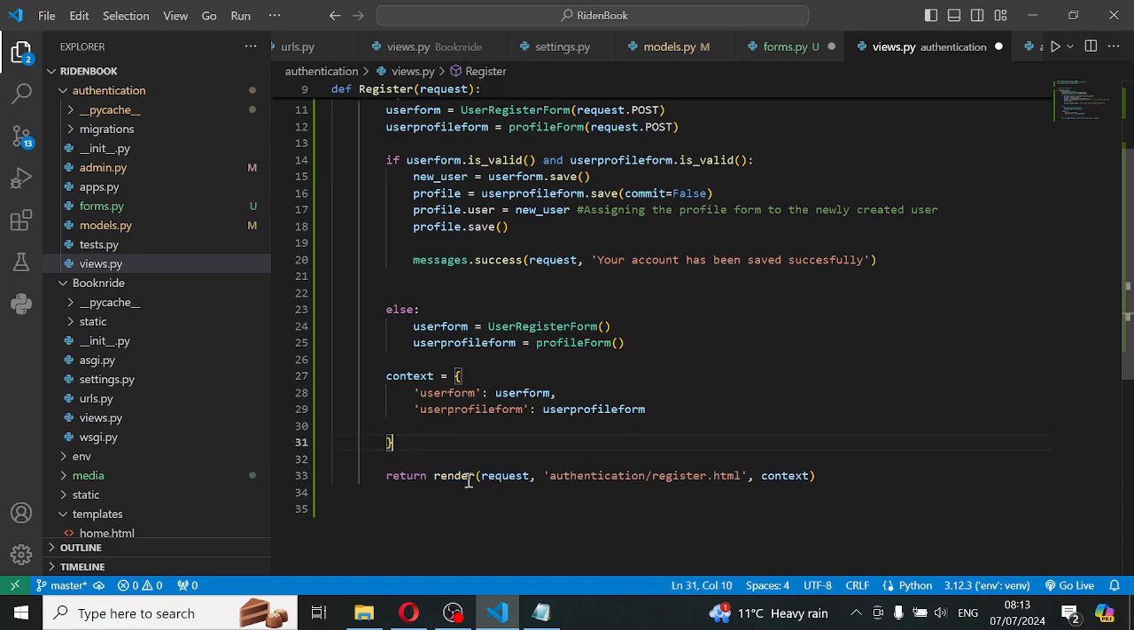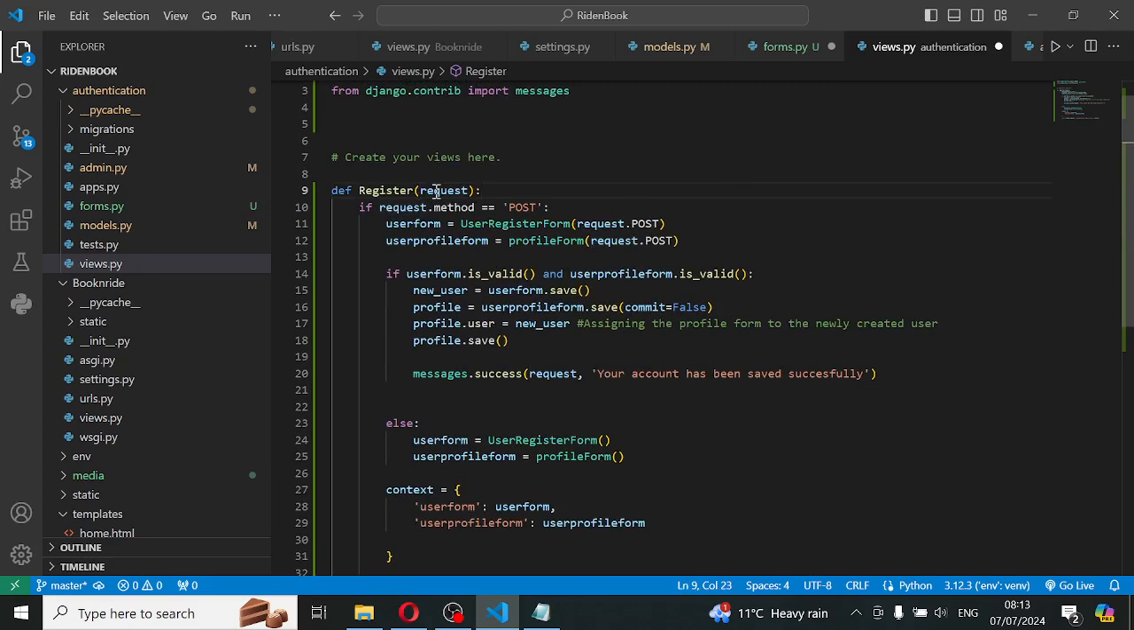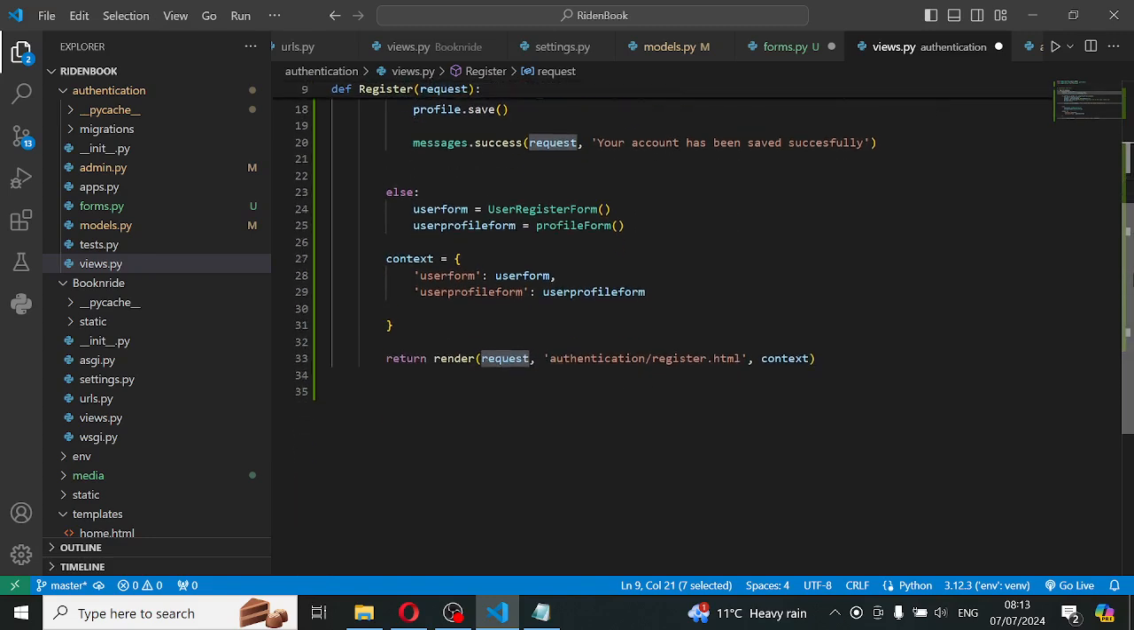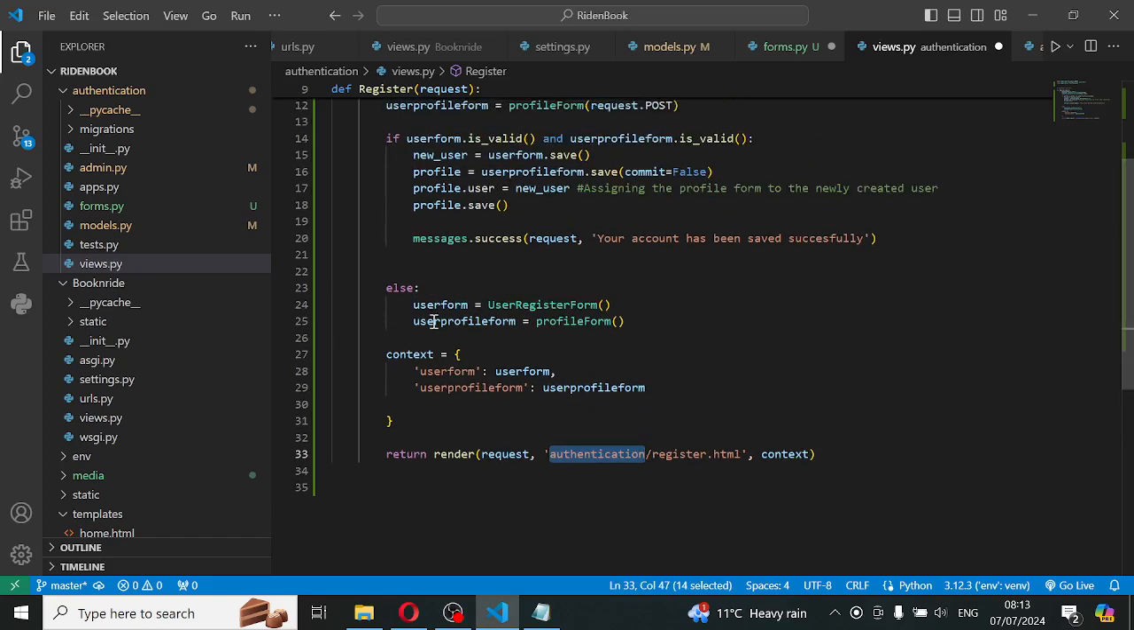So I'm going to explain this line of code. I say return render. It should render an HTML page. Request: whatever you have as your request is what you input here. Now we are saying authentication/register.html. So we are saying this form, this code should be executed in an HTML file called register.html.